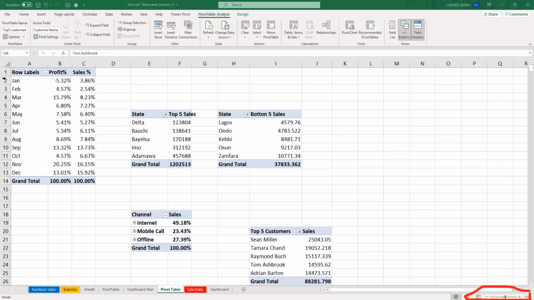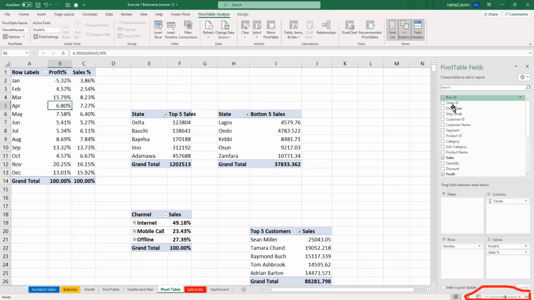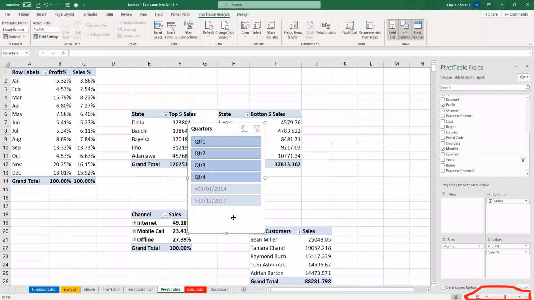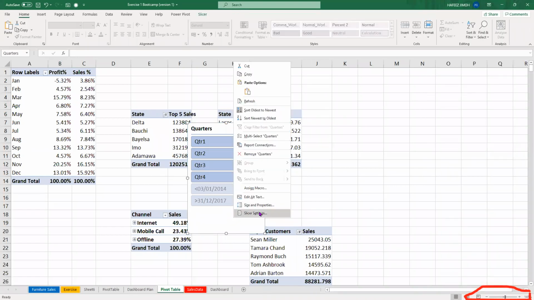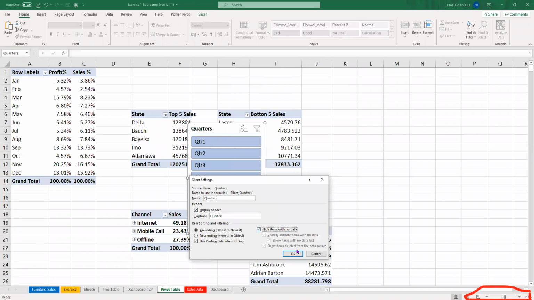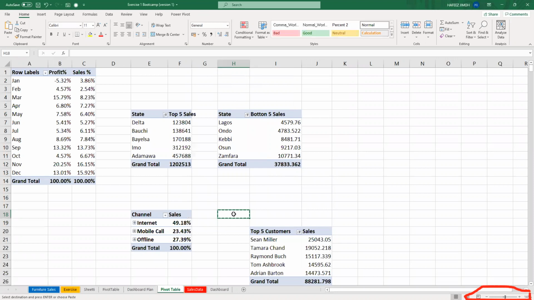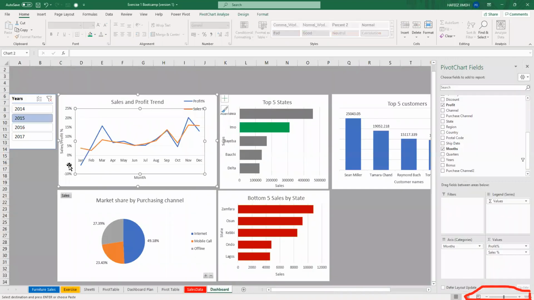So another thing we need to do is that we want to put our quarter slicer. We've not had a quarter slicer. So I'm going to do like this, add a slicer. I remove those ones I don't need. Hide items with no data. Everything looks good. We are happy. Control X. I cut it. I bring it over here.